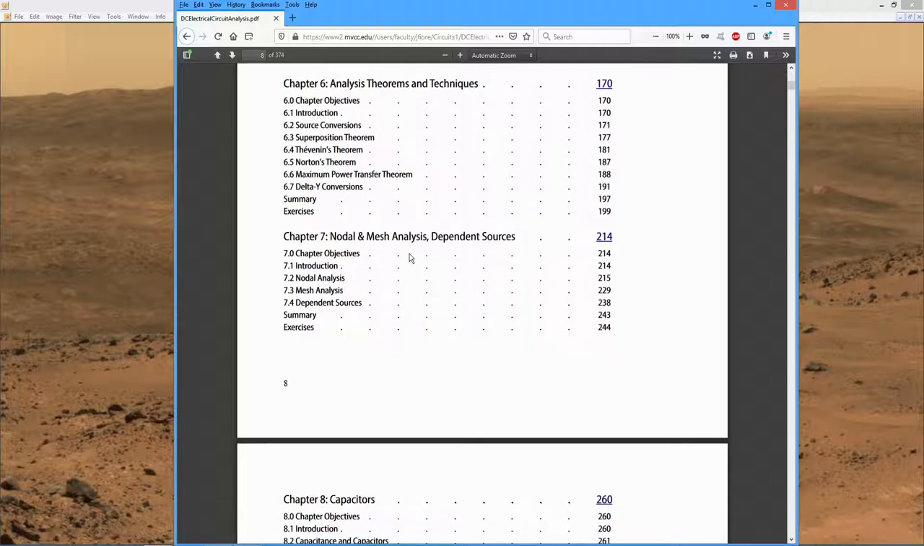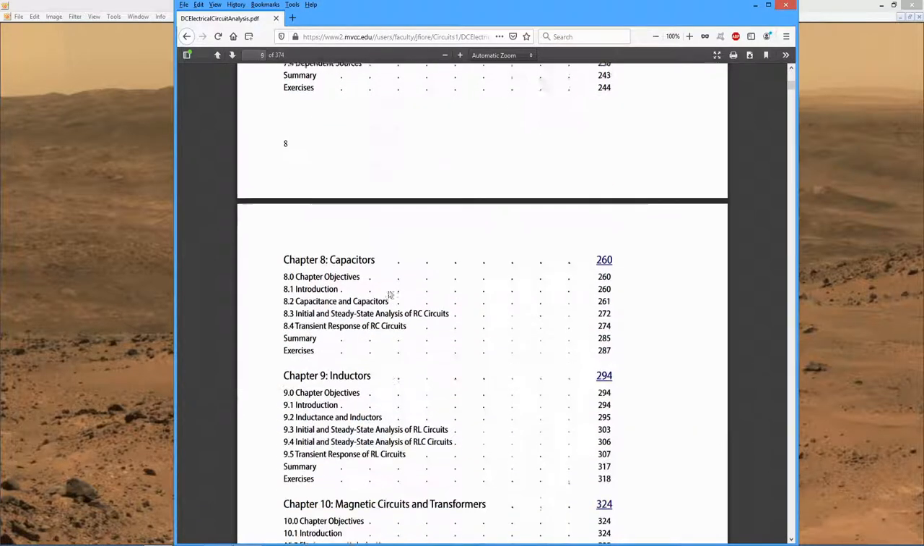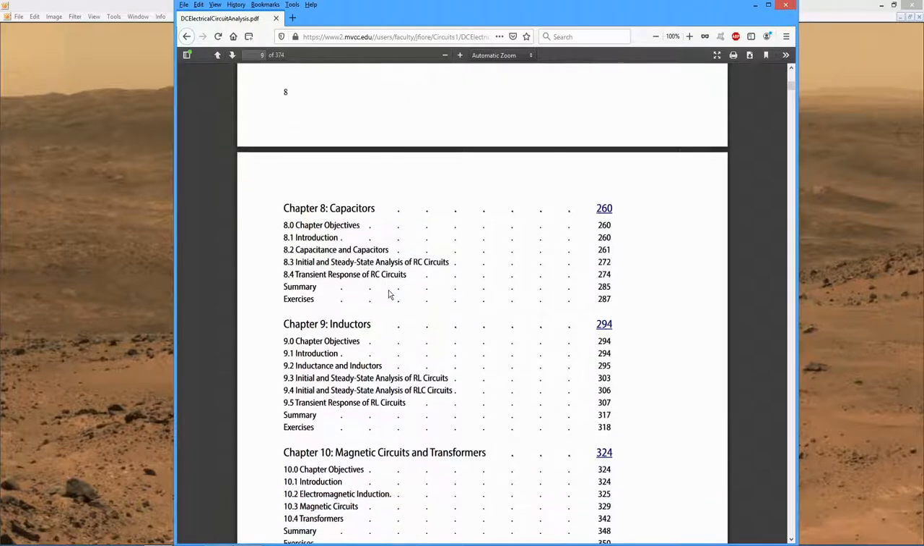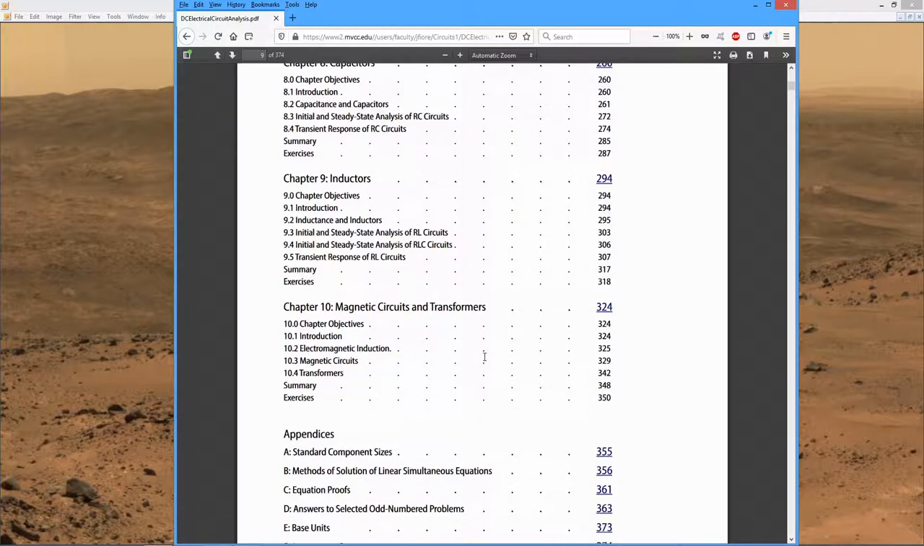We get into mesh and nodal analysis. Now, to save yourself a little time on this section, it's very useful if you have a calculator that does simultaneous equation solutions. And then we look at reactive components, capacitors, inductors, and magnetic circuits. That rounds out the book.